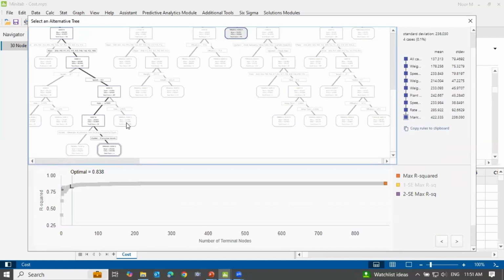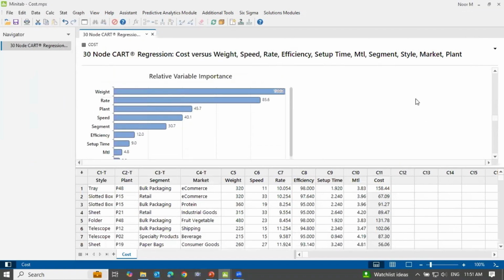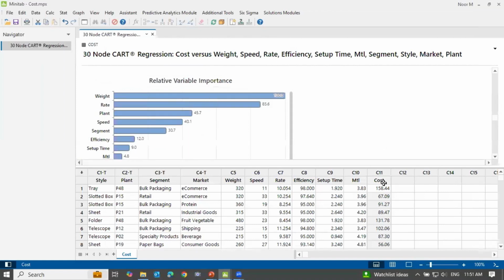You can just click on this part and you will get these rows, and then you can copy and paste them into the output or into Word or something else for reporting purposes. And then of course from here you will see that the weight is the most important predictor for the cost.